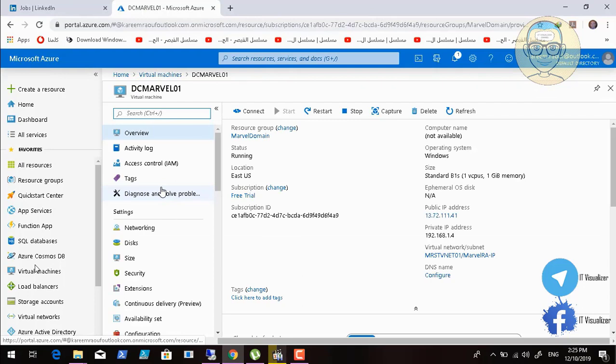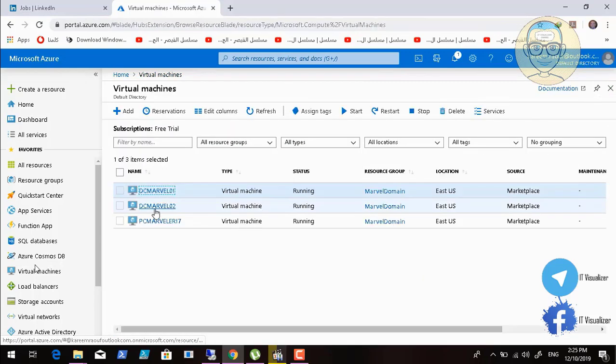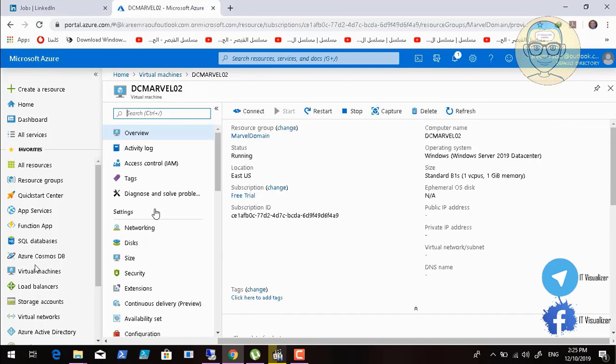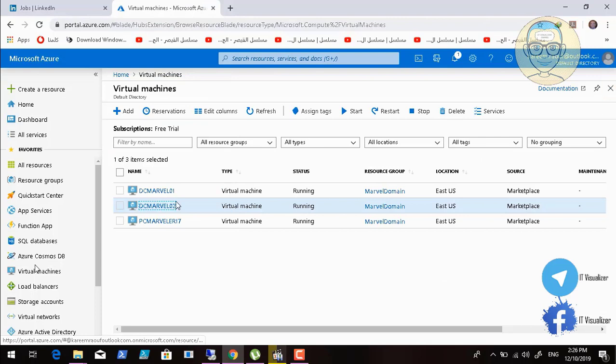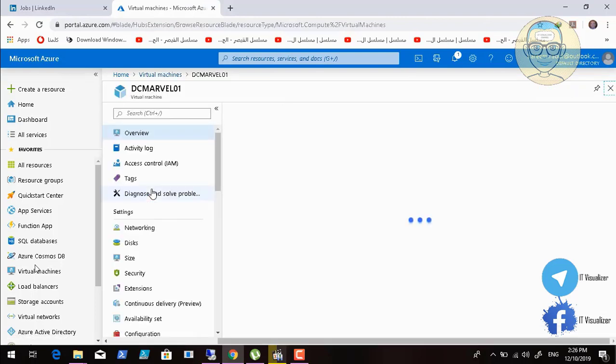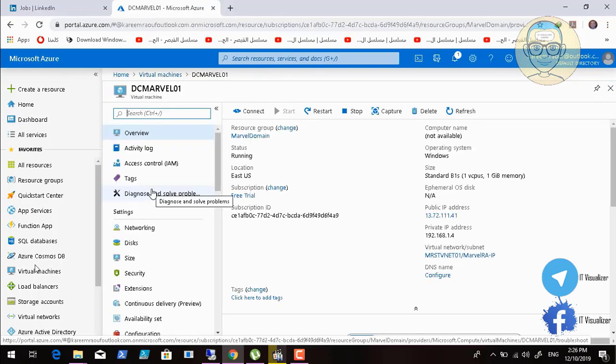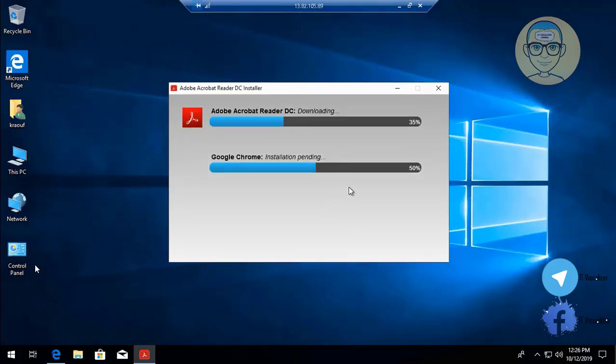Anyway, so now I'm still investigating the problem with my first domain controller. Here we will go to an option called serial connection. This will let you see the virtual machine, or display what is on the virtual machine, before it loads the operating system.